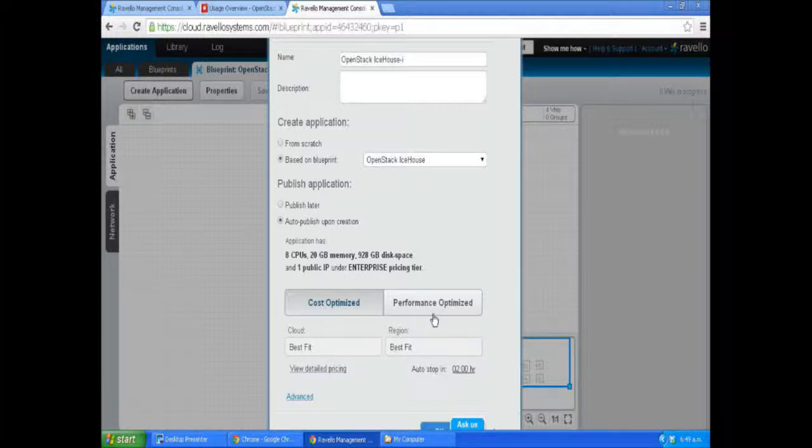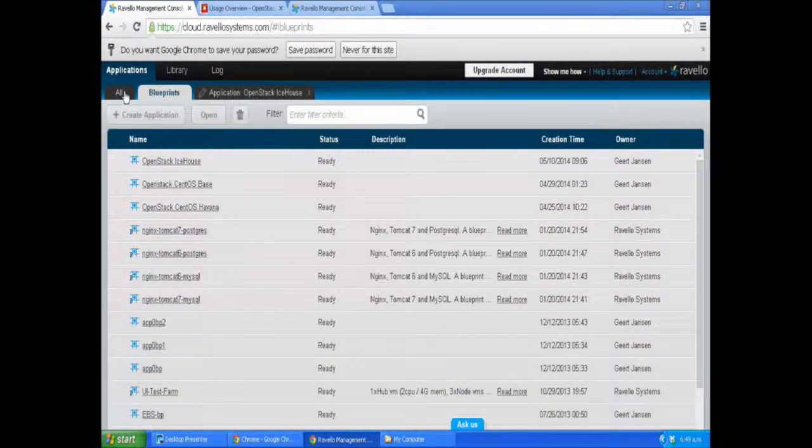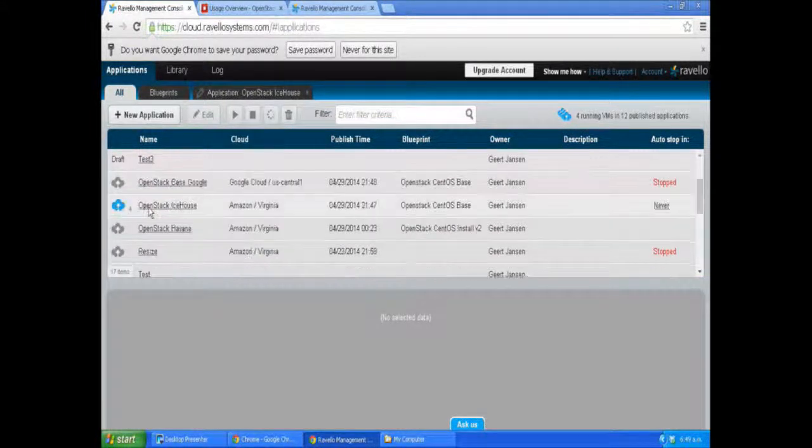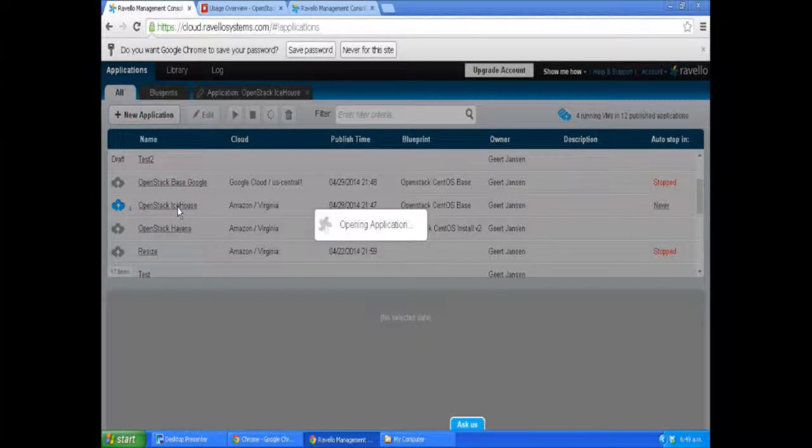In this case, you can select Amazon Virginia, for example, and then run it. So I have one here. It takes a few minutes to get one up and running. But I want to show you one of the environments that is up and running right now. So here is an example of an OpenStack instance that is up and running.